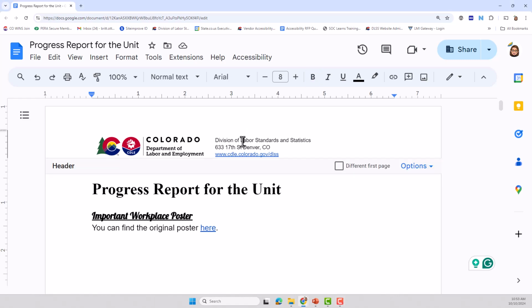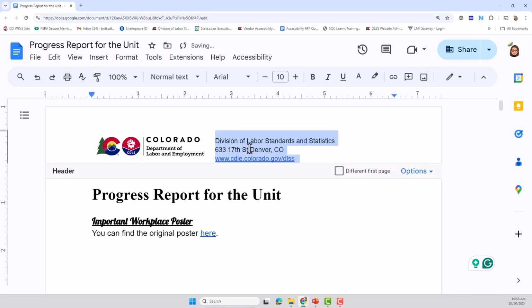So I'm going to look at my header here, and next to my logo, my header has my division name and address and website, and it looks like it has Arial size 8. Well, I know that it has an accessible font style because Arial is sans serif. We have known from our previous email videos that sans serif fonts are the most accessible fonts to use. So that's good, but the font size is too small. It's only a size 8, so I'm going to increase that up to a size 10. There we go. So now I know that my header font is now accessible.